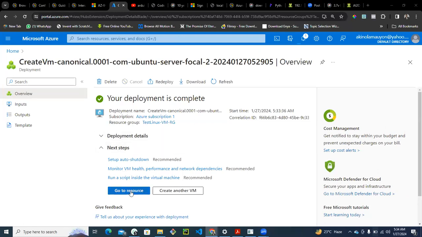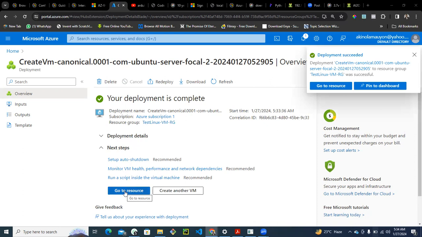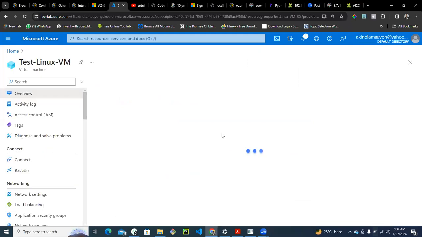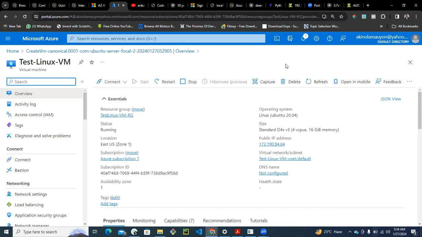All right, so it's done. So we go to resources. Now to access your VM, you can access it on the Cloud Shell, which is very straightforward. And I don't want it to be that.